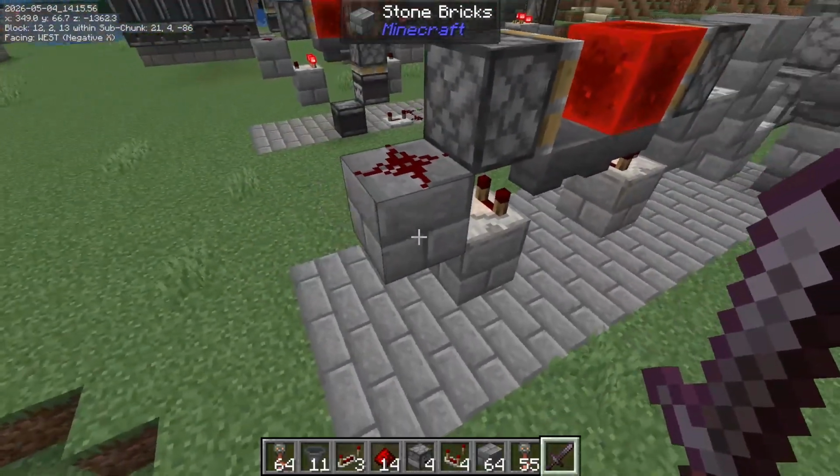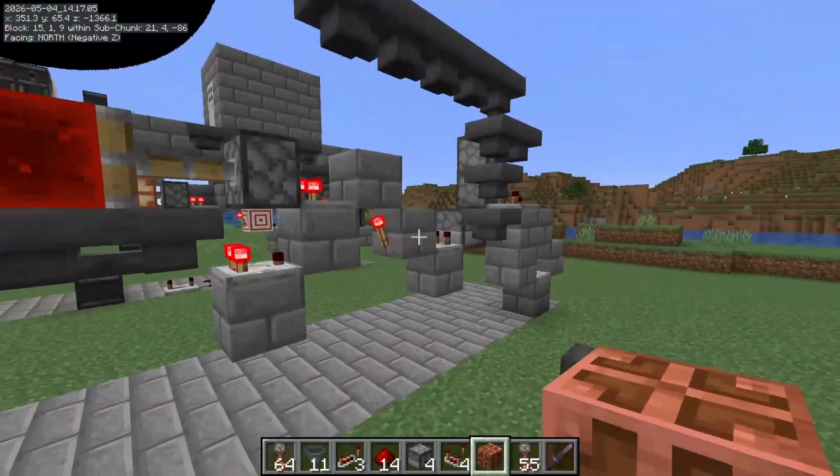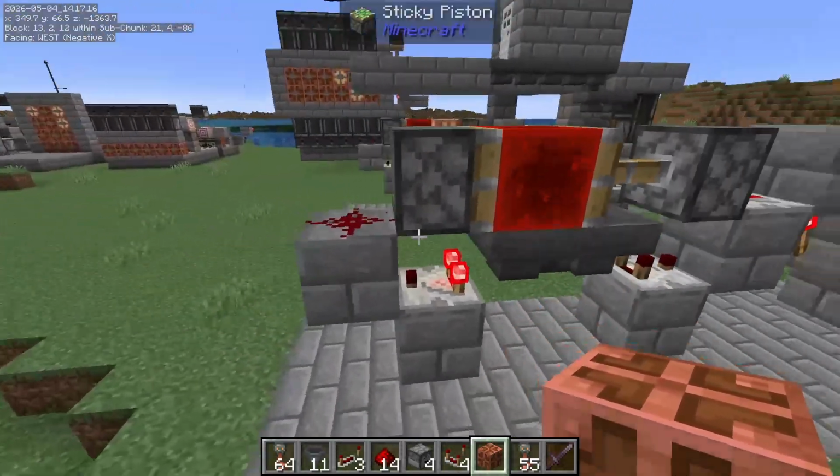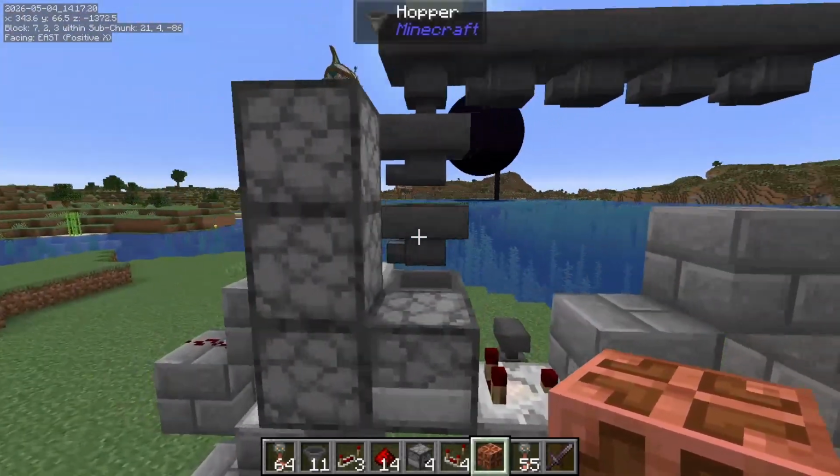This is the Etho hopper clock. So we're going to put 16 items in there. That's not going to go until it gets powered, and that's locked. So it's not going to fire yet until it goes off.